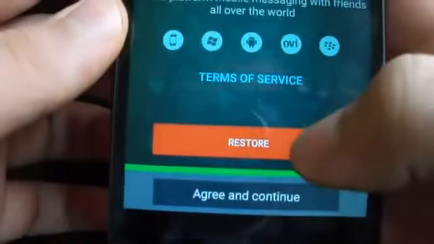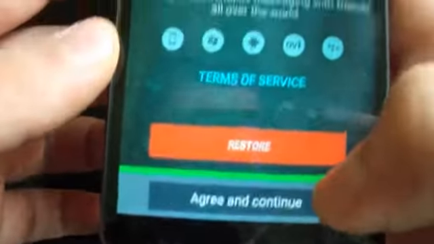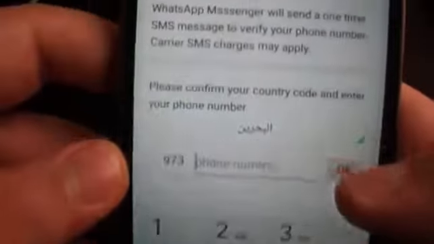As you can see, it's like the normal WhatsApp. You just put your number and that's all.